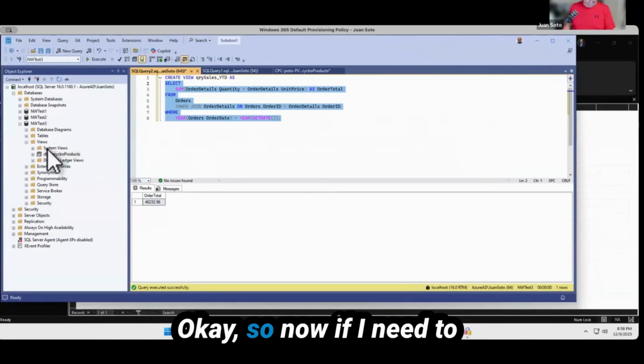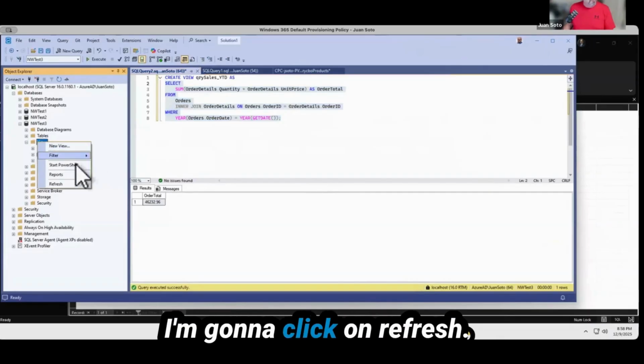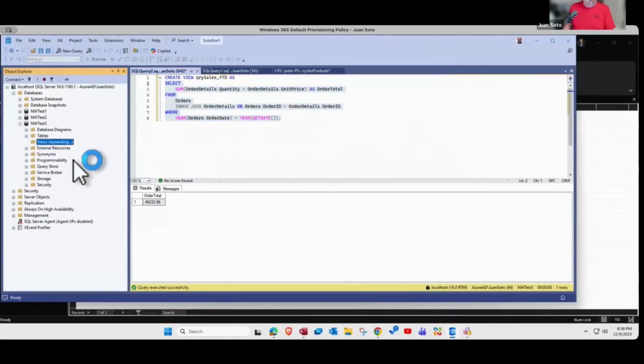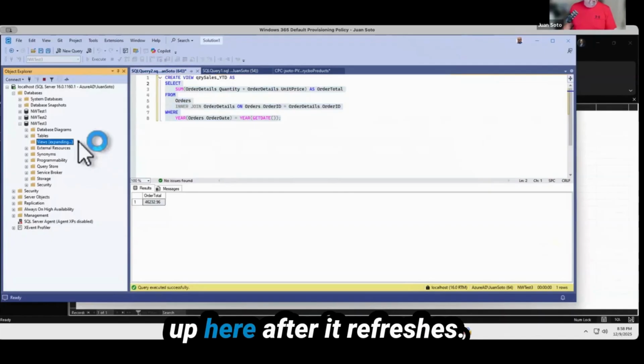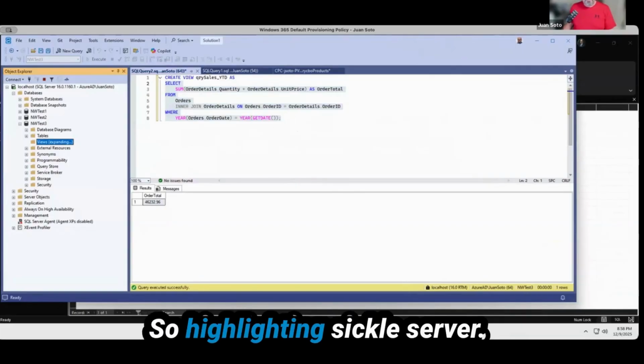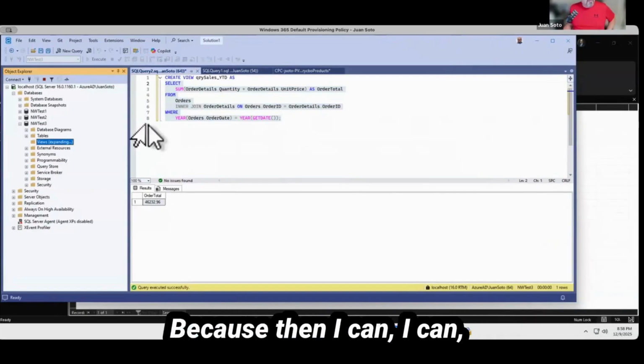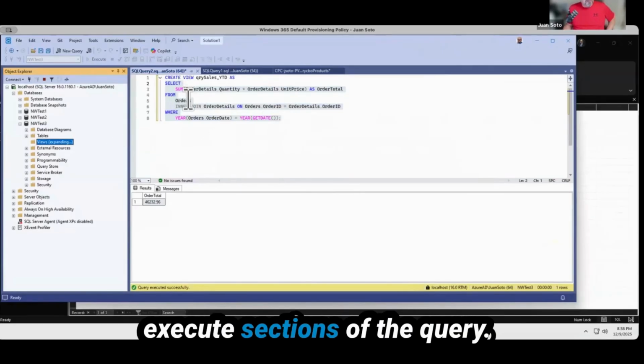Okay, so now if I need to refresh this view, I'm going to right click and click on refresh. And now my other view will show up here after it refreshes. So highlighting in SQL Server Studio is really good, right? Because then I can execute sections of the query if need be.